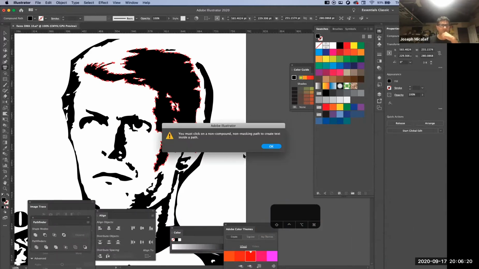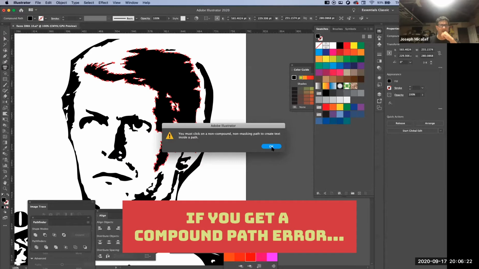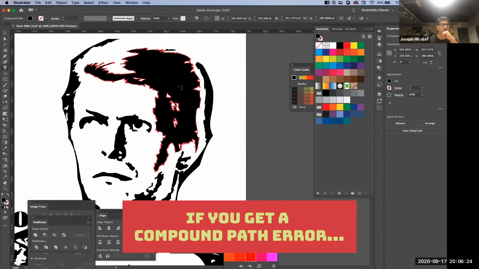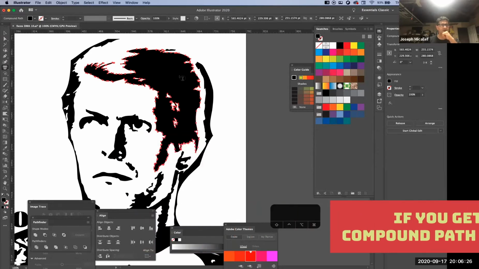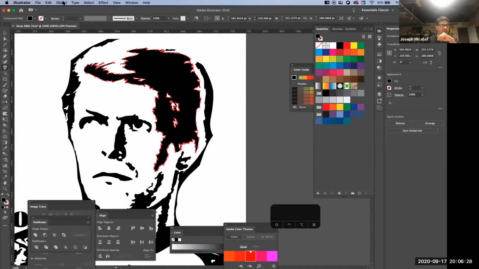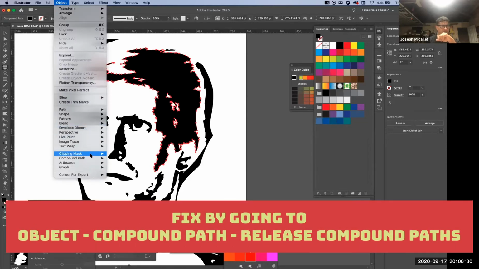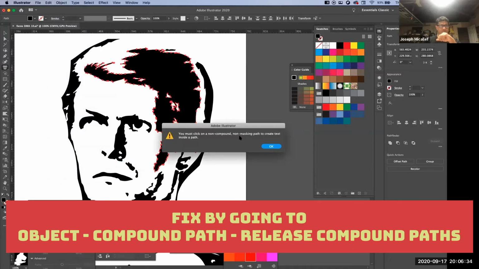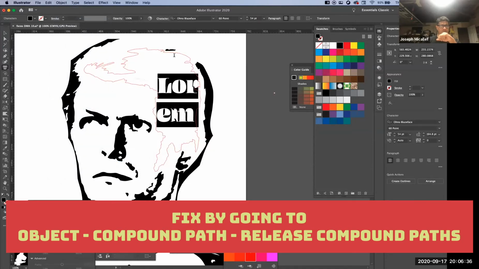One thing that might happen is you get this error about non-compound path. So what you do there, if that non-compound path error comes up, is you go to Object, Compound Paths, and Release. Let's see. And now it works.